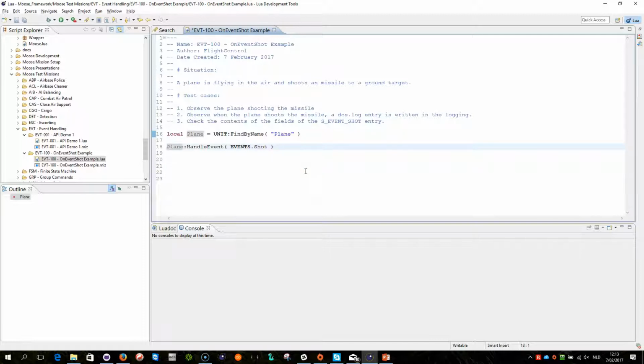So when this statement executes, what really happens is the plane unit object is subscribing to the shot event. So once a shot event occurs, the plane object will receive it. Now we need to define an event handling function to be able to process that subscription. How do you do that? Well, you define a function.